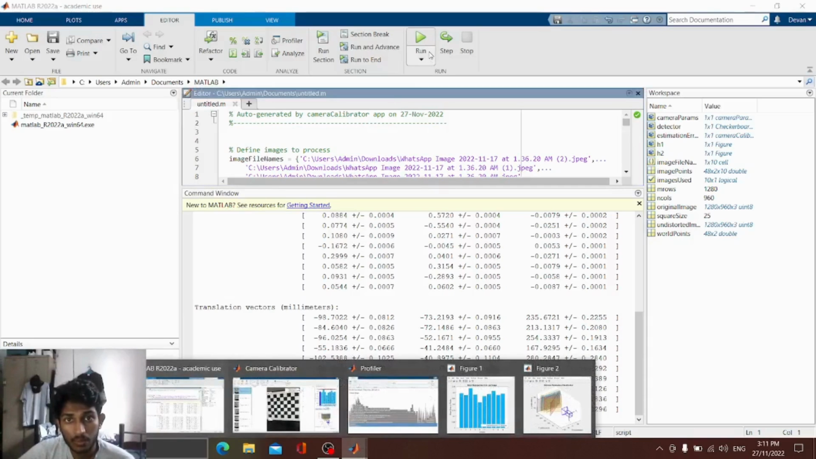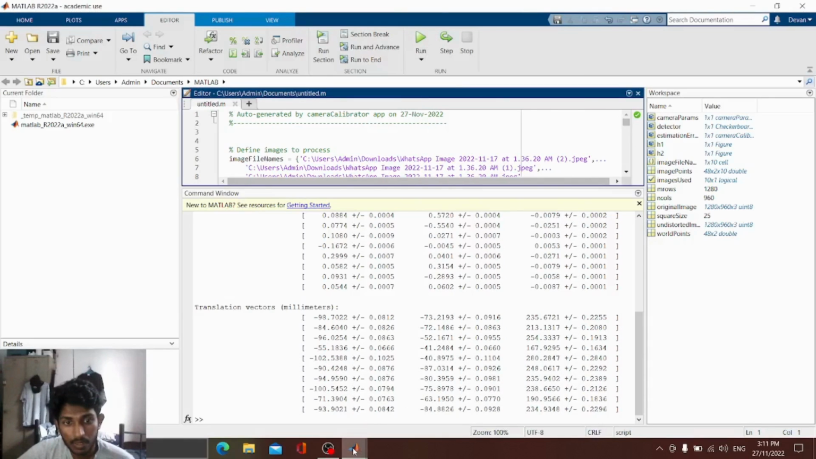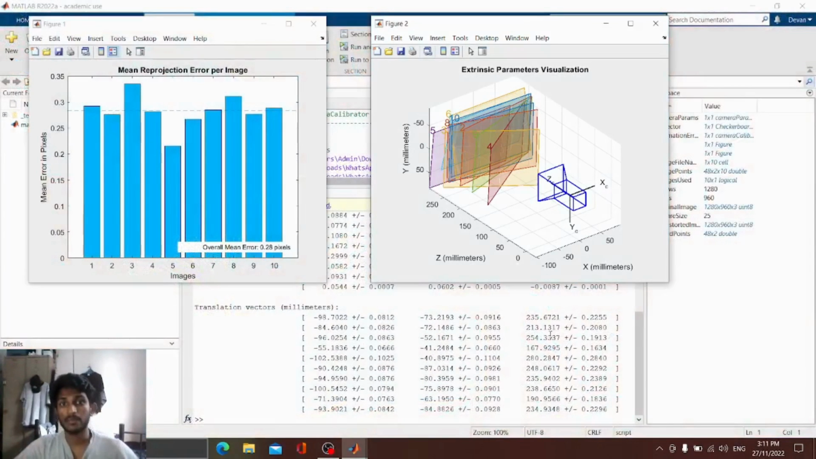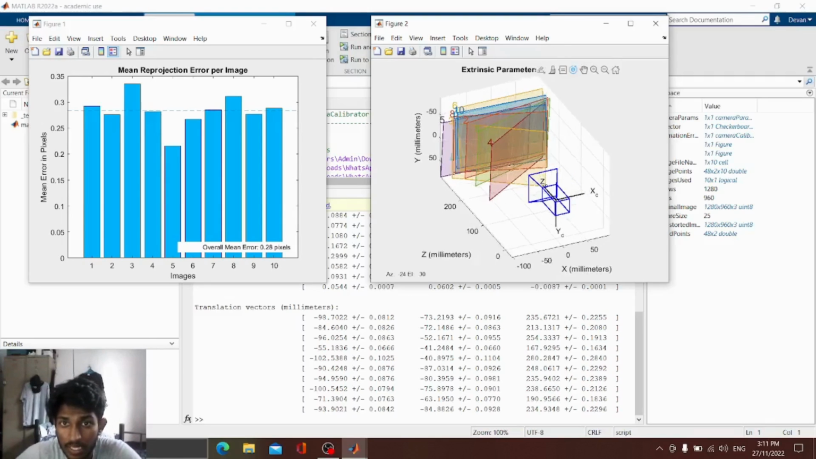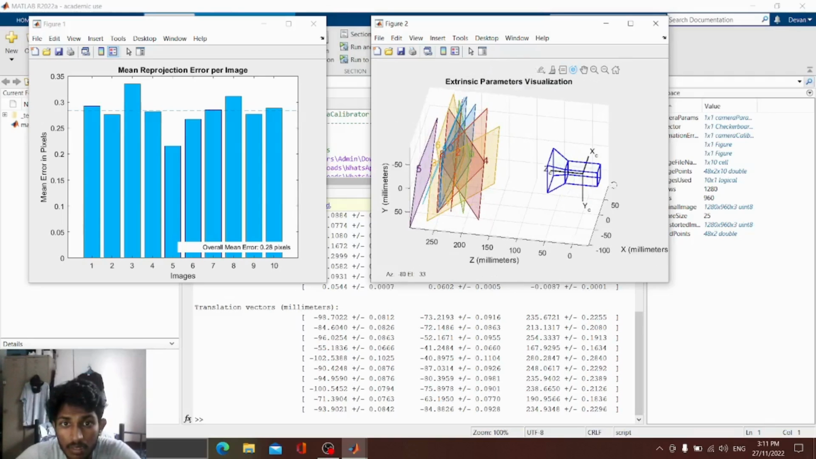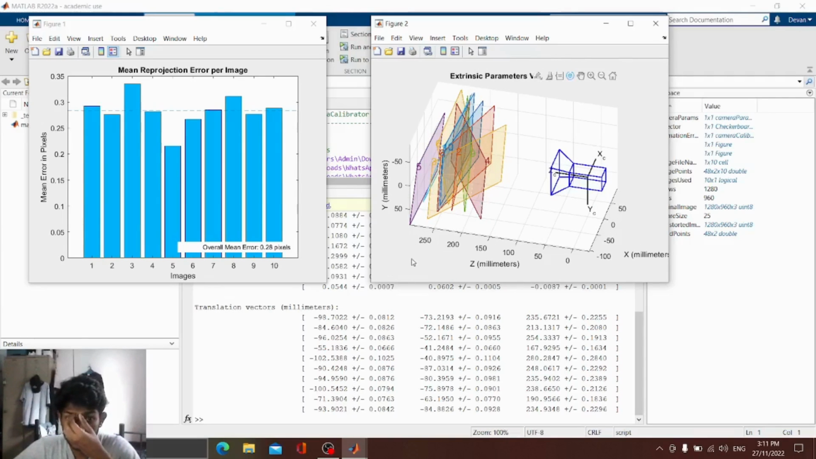Once we run this program, the pop-ups will be these two graphs that we just saw in the camera calibrator. These are the figures that will pop up once we run this code, and as we can see here, this one can also be rotated and seen the way we want. And this is the reprojection error for the images that we took.